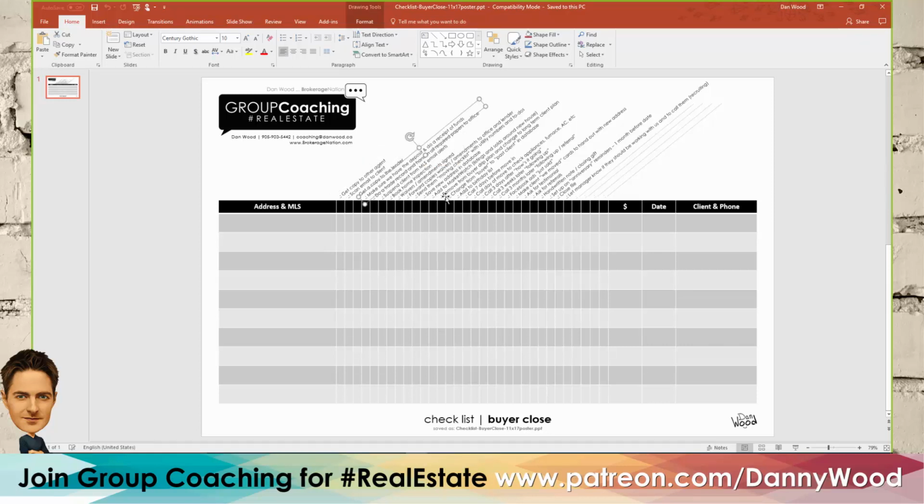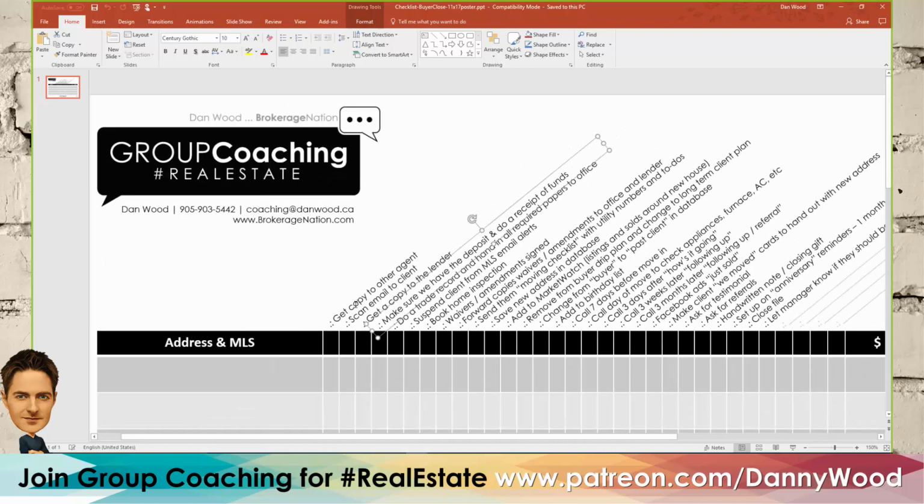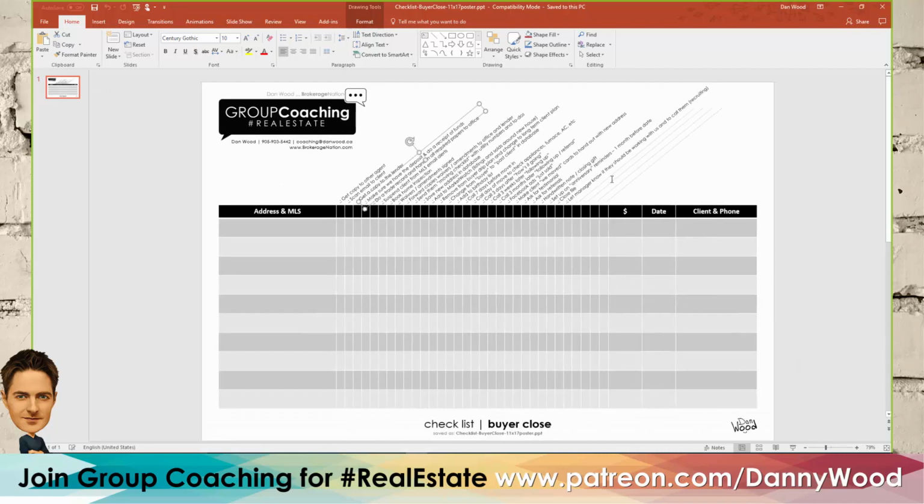So if I zoom in a bit. So here's, you've got to get a copy to the other agent. You've got to scan, email the client, and then you would just put your initials down here or check off as they get done. Going along the top, you can edit it, obviously, to be whatever you need. On the left, we have the address and the MLS, and then our checklist as things need to get done. And then we put the price, the date, the client, and their phone number.